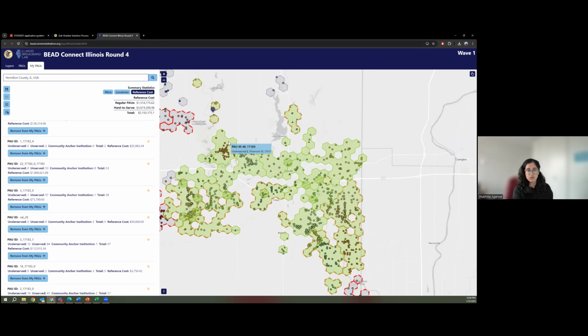As Devin had mentioned, you can still remove any of these if you'd like to and see how that changes things up. So currently my reference cost is at 5.19 million. Maybe if I want to remove this, how's that changing things for me? How is the number of locations changing? And what are the PAUs again? So you can continue to do this until you reach a point where you are confident in the selection that you have made for your application.